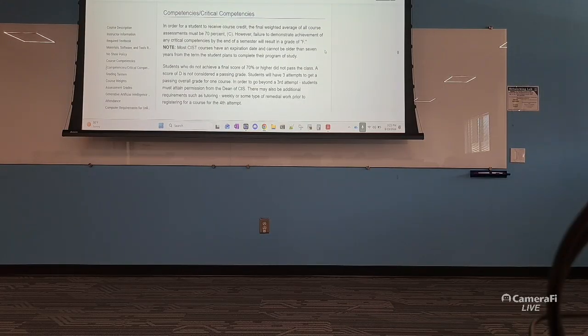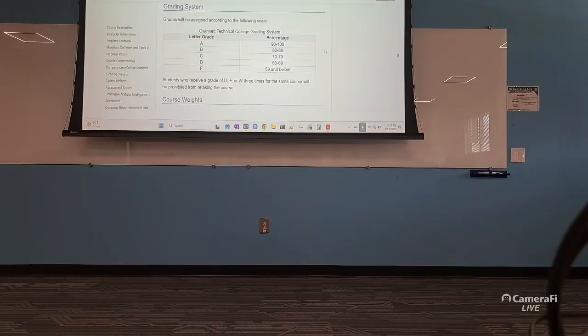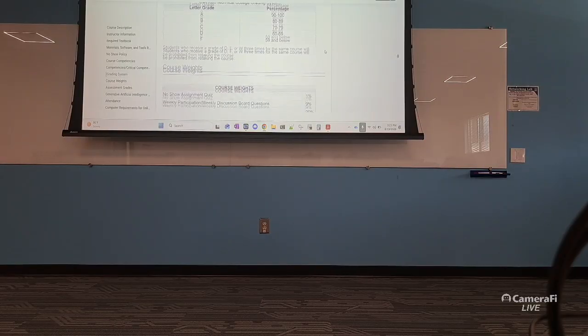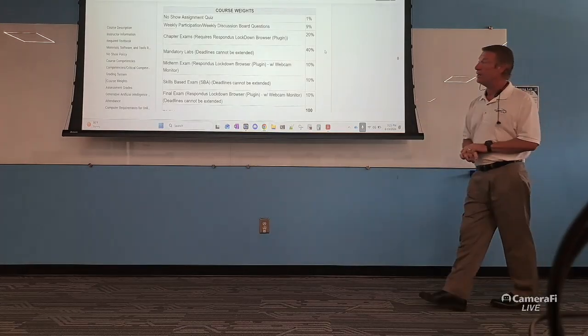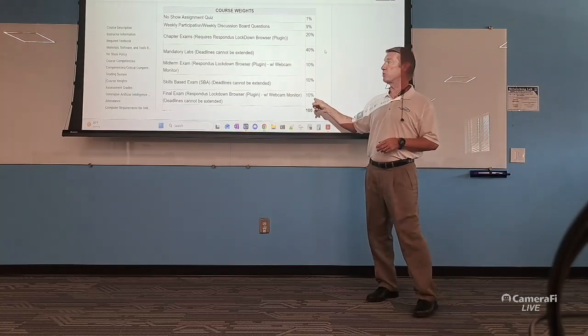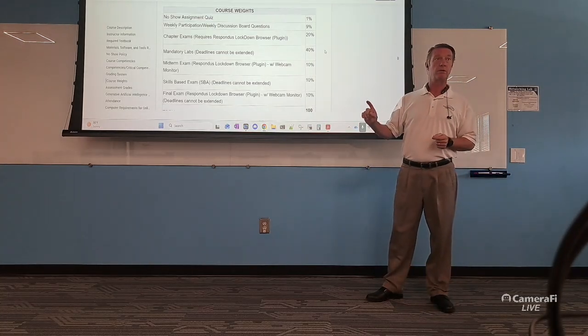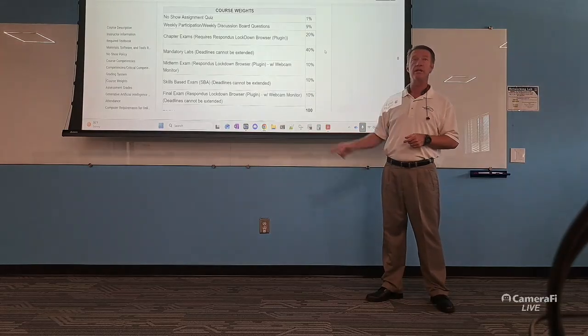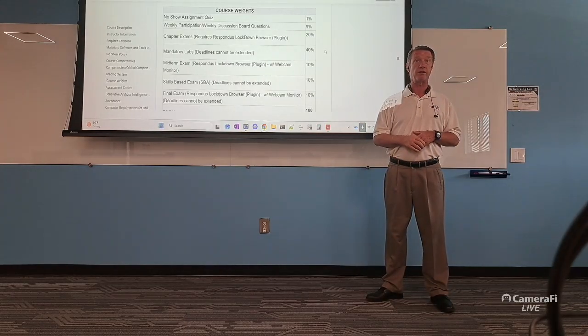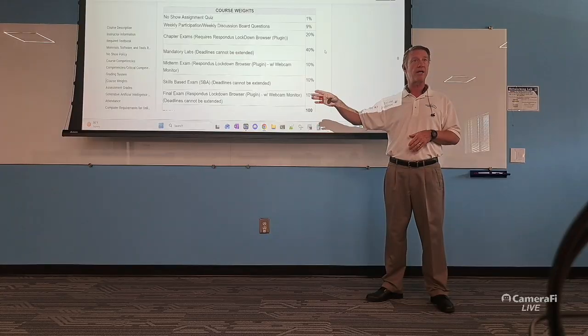So, typical grading system, right? A through F. Here's the course weights. This is the breakdown for the course. Notice that the final exam is worth 10% of your grade. This thing that we call the skills-based exam is also worth 10% of your grade. This is the end of the class.